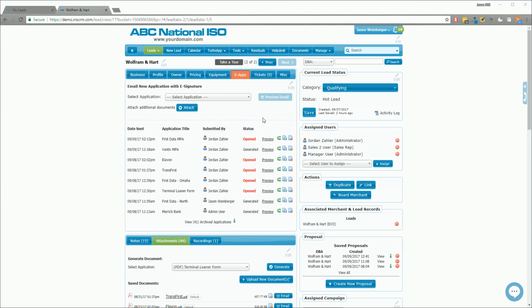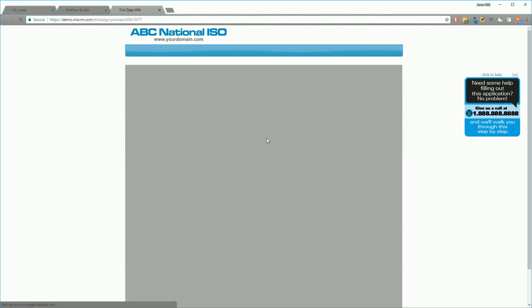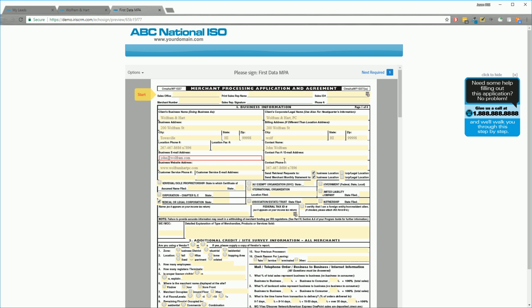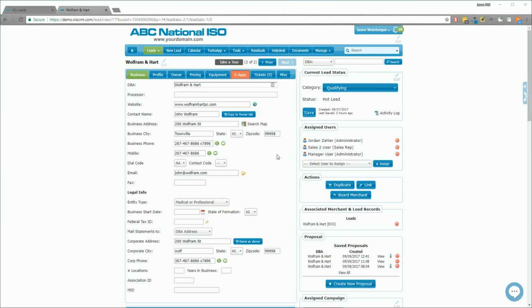This is an example of how e-signature will look from the merchant's point of view. Fields will be automatically populated. Fields can be marked required. And as mentioned, any new information will flow back to the IRIS record. Once an e-signature app comes in, it will be attached to the Attachments tab, and notifications will go out to whomever you'd like.